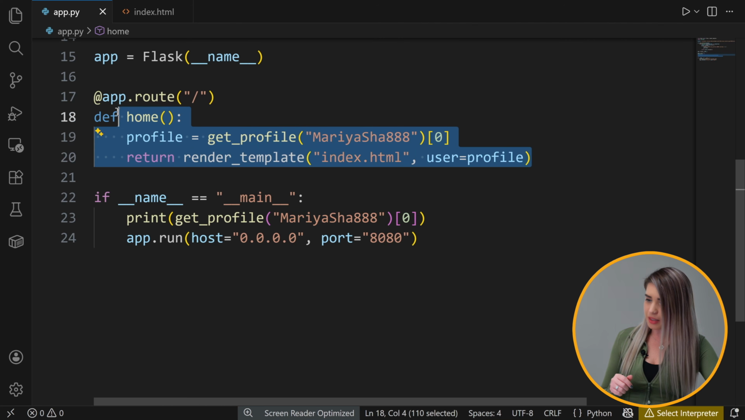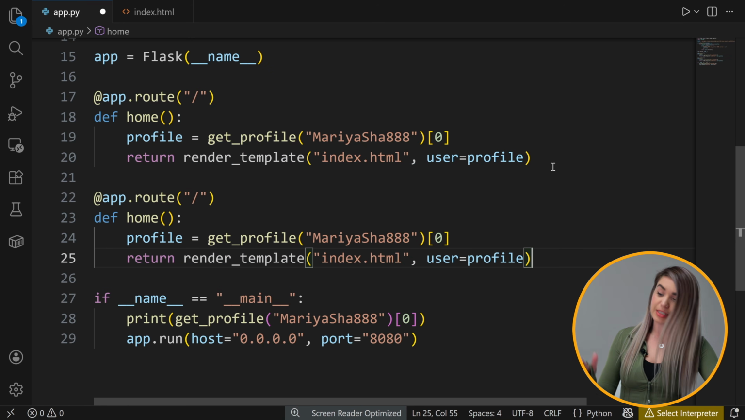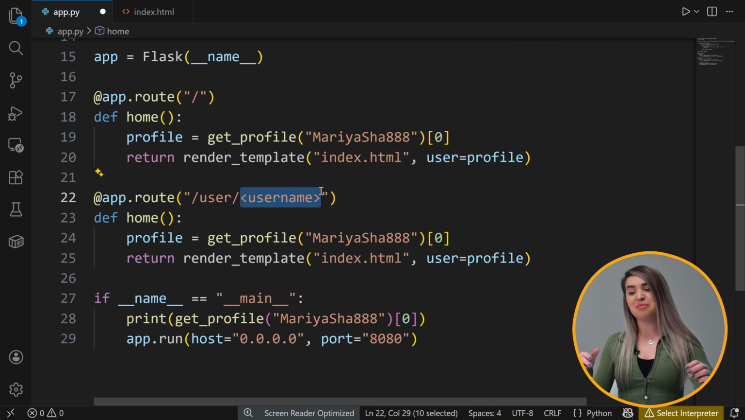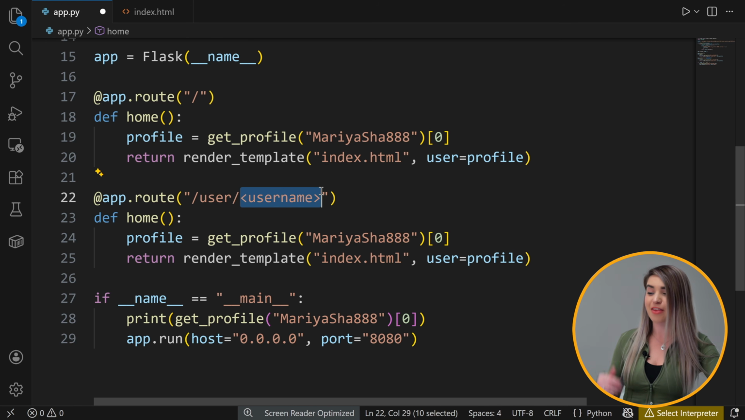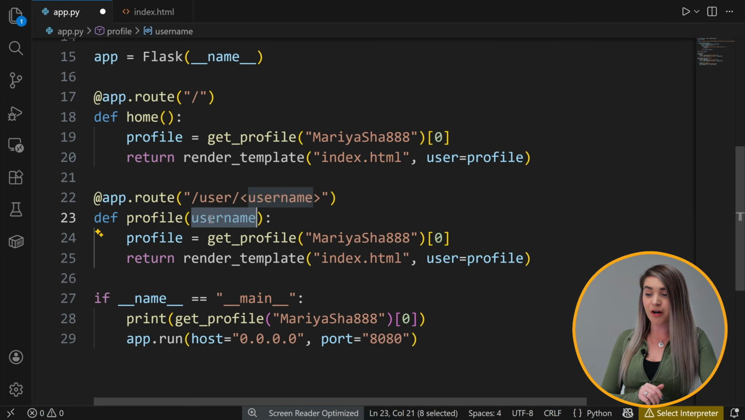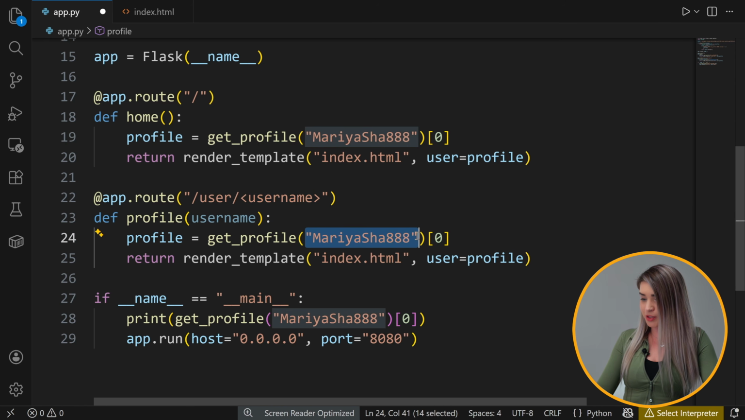So let's go ahead and copy our existing one, and paste it right below. Then instead of slash, we will set it to /user/<username> in a set of tags, where the username in the set of tags is what we call a path parameter that constantly changes. We will then also rename the home function to profile, and we'll pass it our new path parameter as an argument. There you go, username. And finally, we will replace the hard-coded Maria Shah with the username as well.